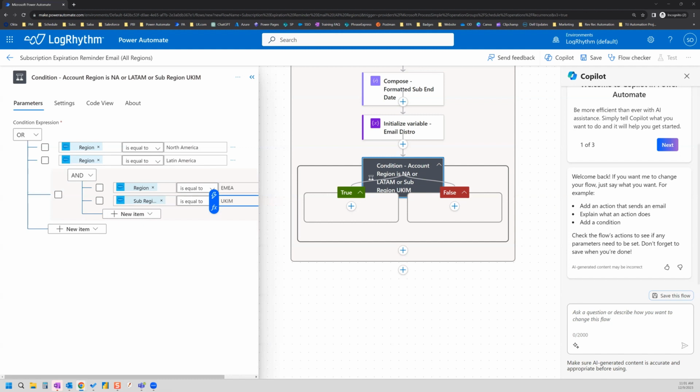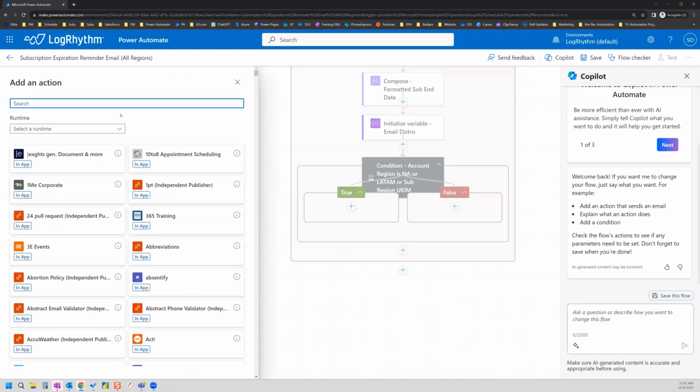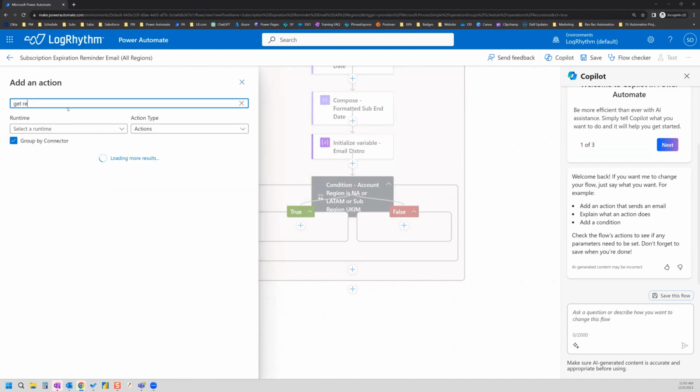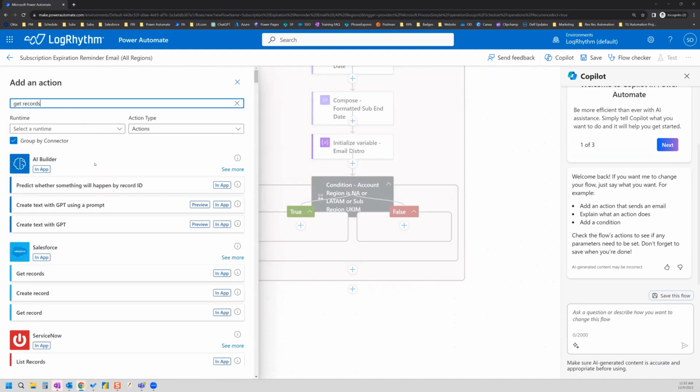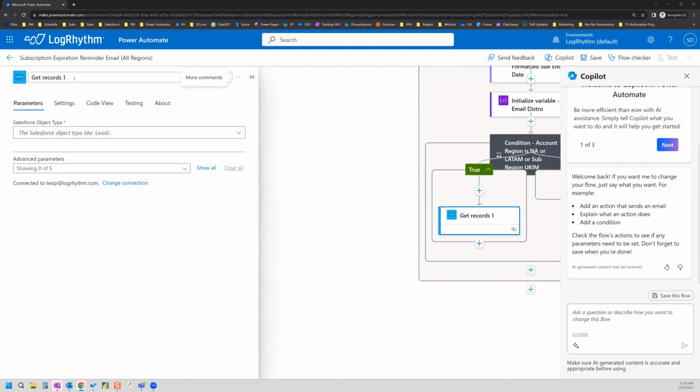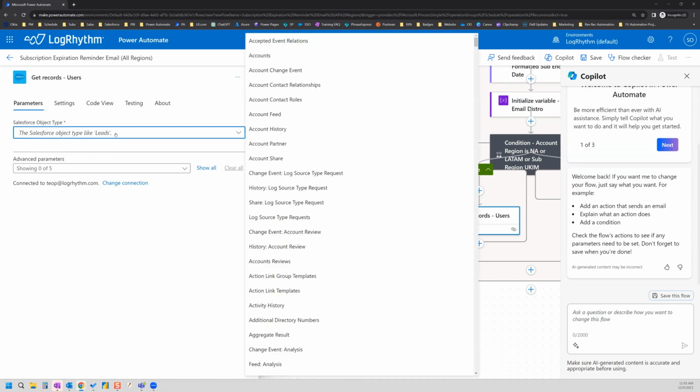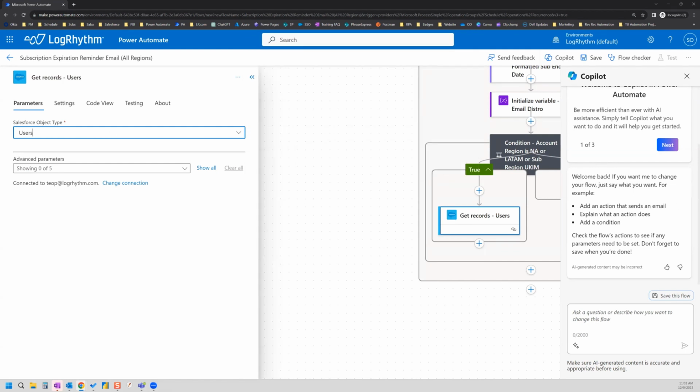So now what we can do is add some actions in our true. Need a get records action. If we type get records, I think it'll recognize Salesforce. Yeah. So right at the top, make it quick and easy. And then get records is going to be, I'll rename it to get records users. And then again, we're searching for users here.